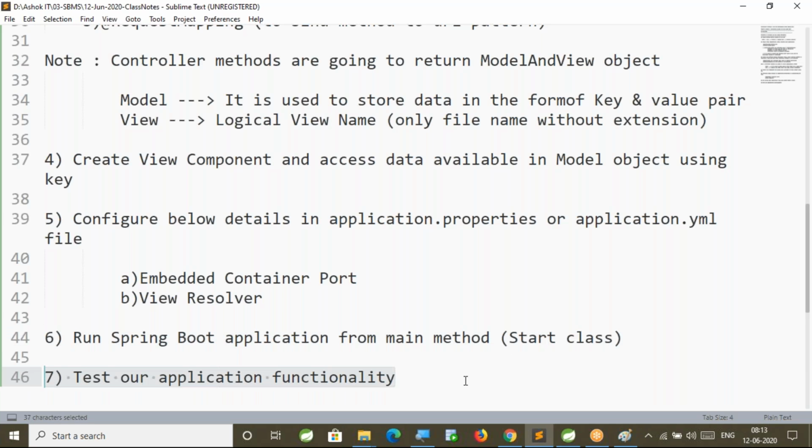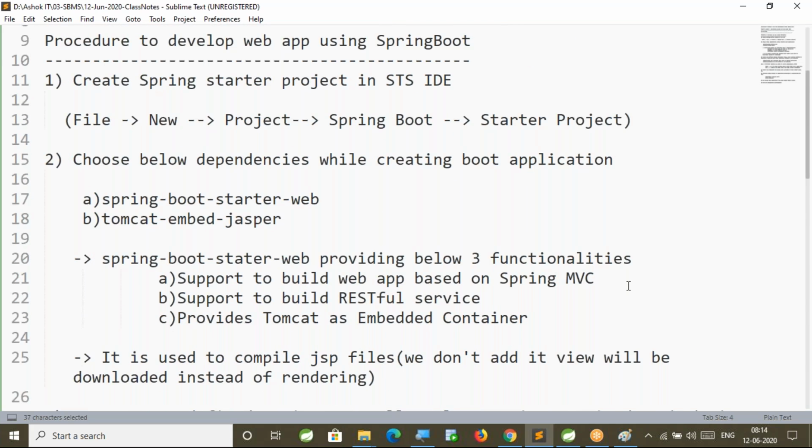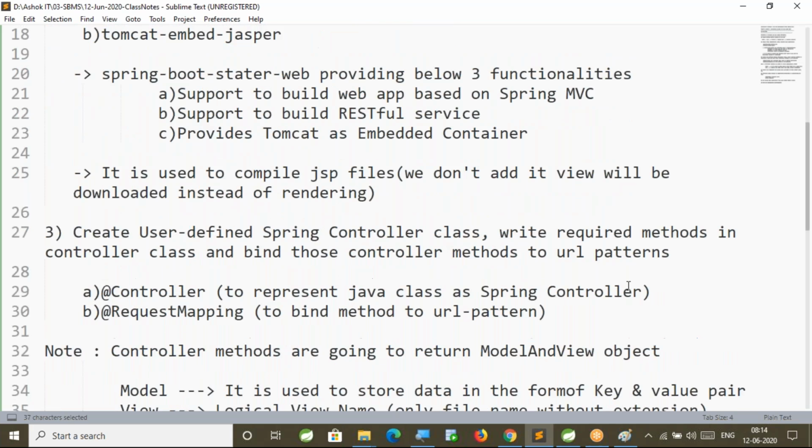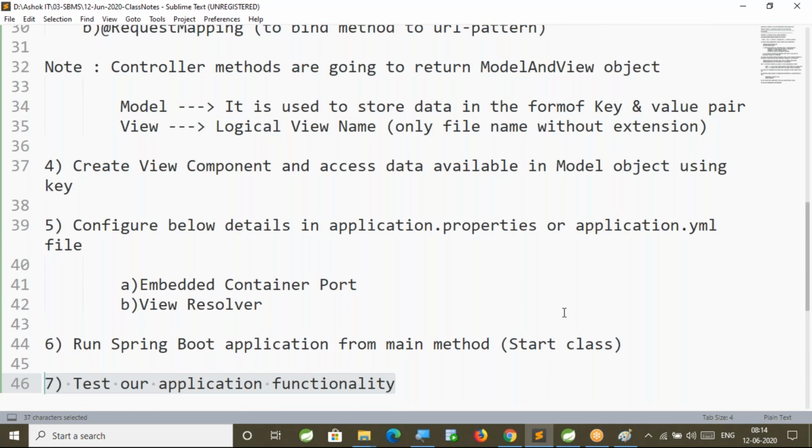Then we need to test our application. We need to test our application to check whether our application is working as expected or not. I hope all of you are clear with the development procedure to develop our Boot web application, right? Web application by using Spring Boot, right? Just go through this. Done. Now let me start this development.